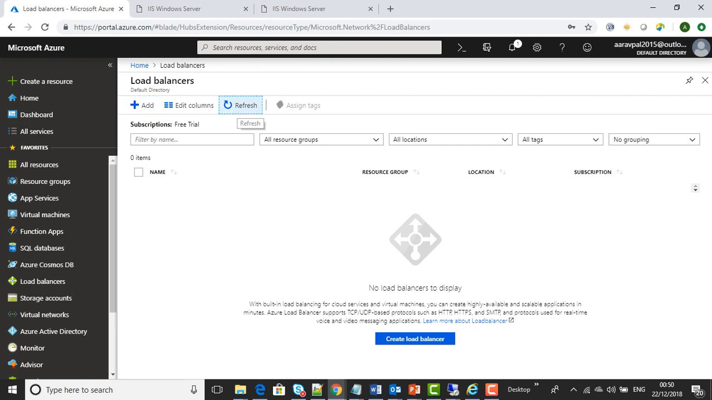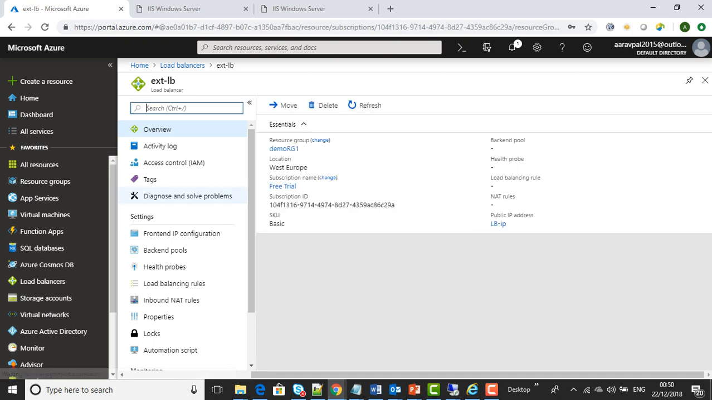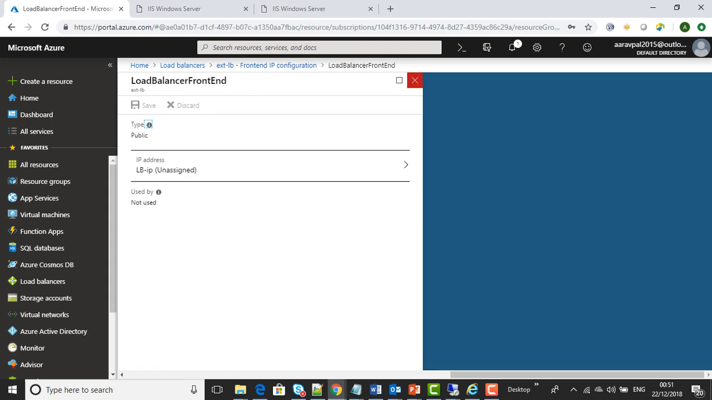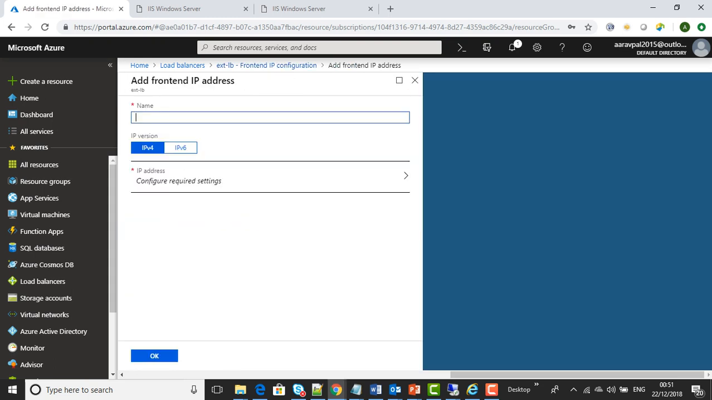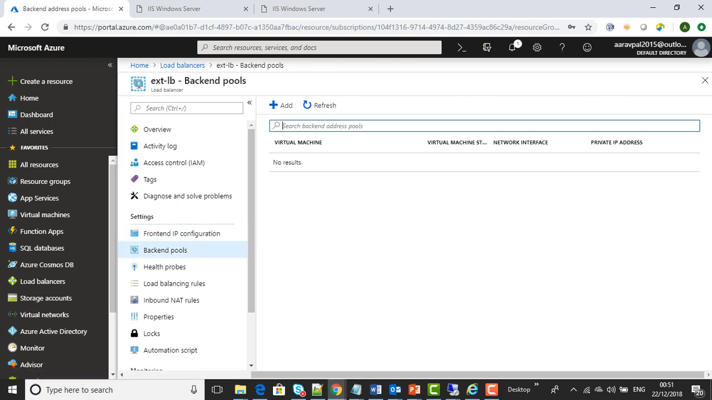Our load balancer is provisioned. Click on the load balancer that you created. As mentioned, we need to go ahead and configure the front-end IP configuration. We have already configured the IP address, the LB IP, so it's already mapped while we were provisioning. Next, we need to configure the backend pool.